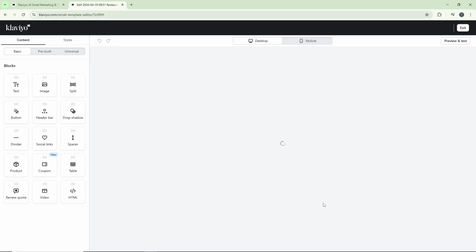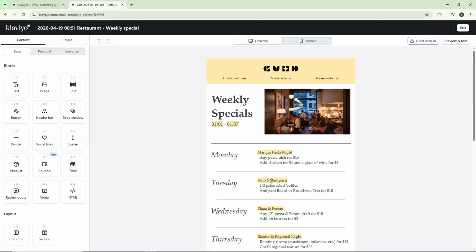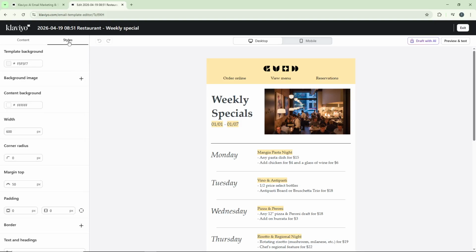The editor might take a moment to load, so be patient as it brings up all the design elements. Now that you're in the editor, look over to the left side of the screen. You'll see a tab labeled Styles. Click on this tab to access all the styling options available for your template. This is where the magic happens, as you can control the overall look and feel of your email from this section.